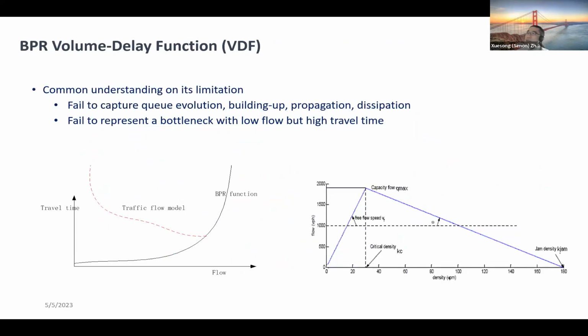So on the common understanding of the limitation of BPR, in our research area, we typically describe BPR as having difficulty in capturing queue evolution, build-up, and propagation. We also understand that BPR is not readily available to model a bottleneck with a low flow rate but higher travel time.